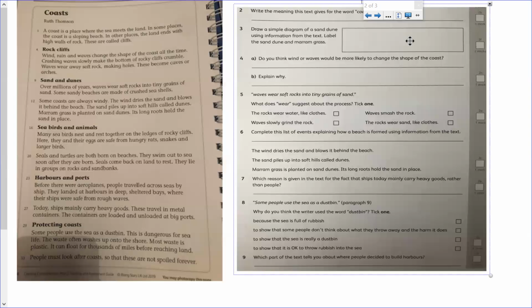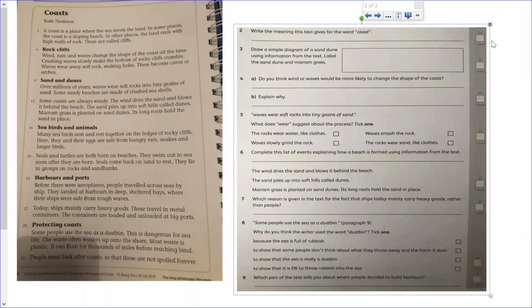Okay, fantastic. So our text is Coasts, and these are your questions. So let's reread the text again. So this is Coasts by Ruth Thompson. A coast is a place where the sea meets the land. In some places, the coast is a sloping beach. In other places, the land ends with high walls of rock. These are called cliffs. Rock cliffs.